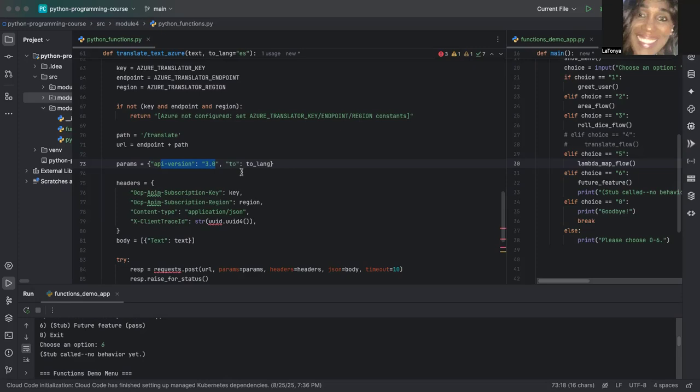The toLang sets the target language dynamically. This is the parameter that we're going to change when we want to convert to either Spanish or French. This is the argument, or the value, that will be passed into our function.